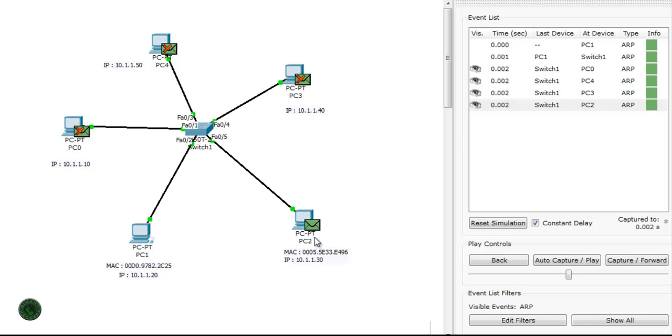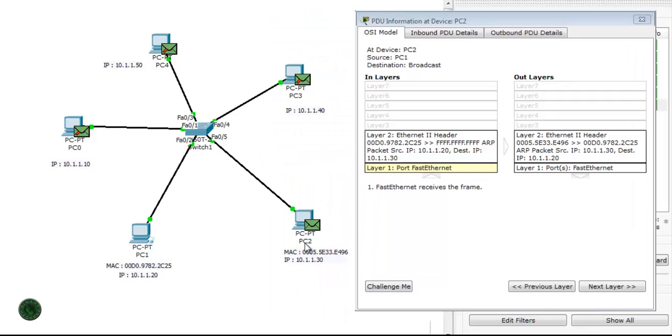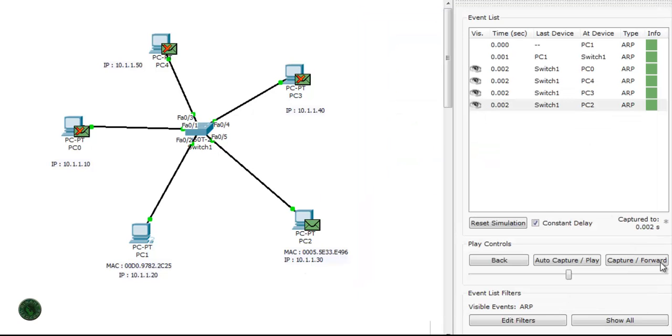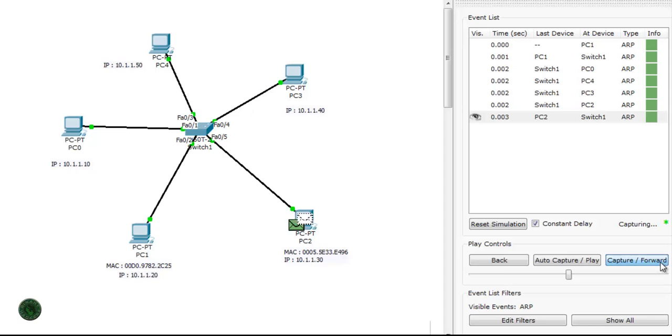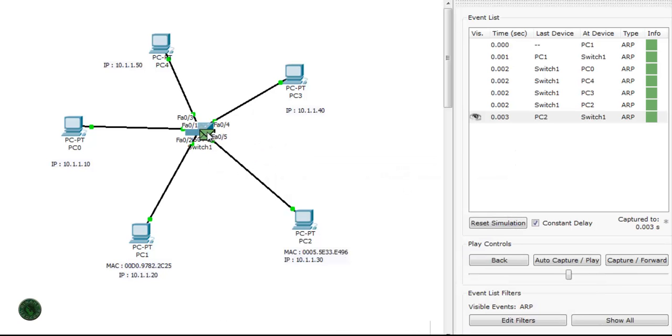When the packet reaches PC2, it realizes that the destination IP address is 10.1.1.30 and the PC2 IP address is also 10.1.1.30. So it realizes that this packet is for it and captures that packet, and in the out layer it writes its MAC address, E496. Now let's forward this, and now PC2 replies back to PC1, so it again sends the packet to the switch.